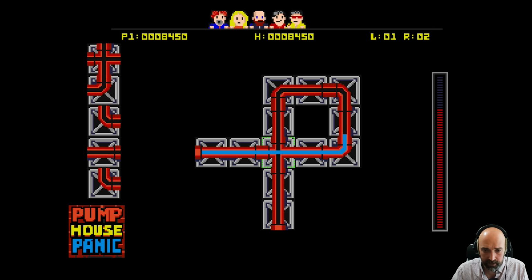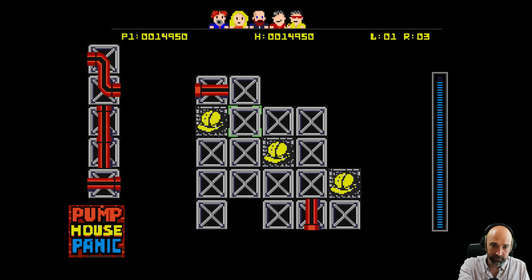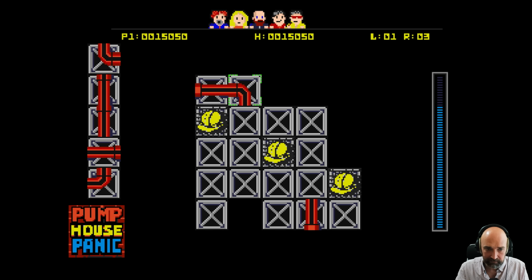These first 5 levels I'm treating as a kind of tutorial. The water will speed up now. So you get used to all the different tile types. We've given the game a name, Pump House Panic, at the bottom left and a logo. And I've put the team at the top. And if you watch carefully, they will periodically blink at you.